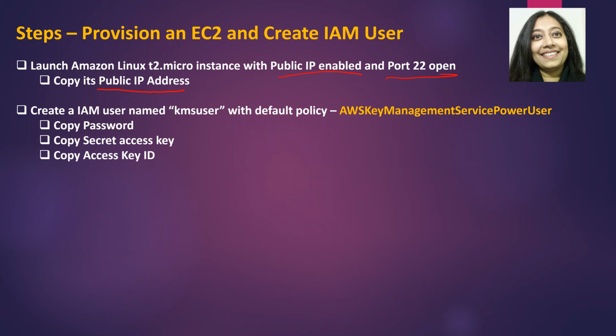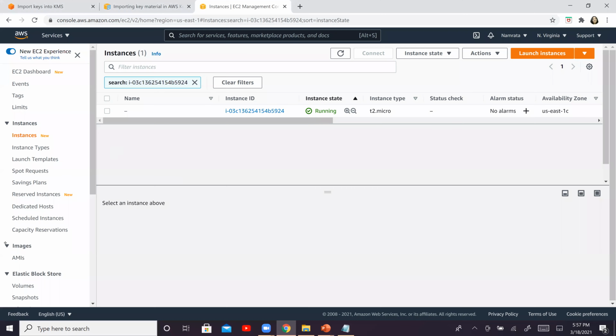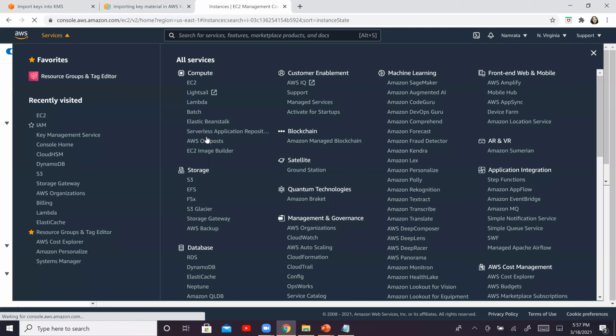The next thing that we are going to do is create an IAM user named KMS user, with the default policy. And once this user has been created, we will copy these attributes. So let's go ahead. And where is IAM? There's IAM.